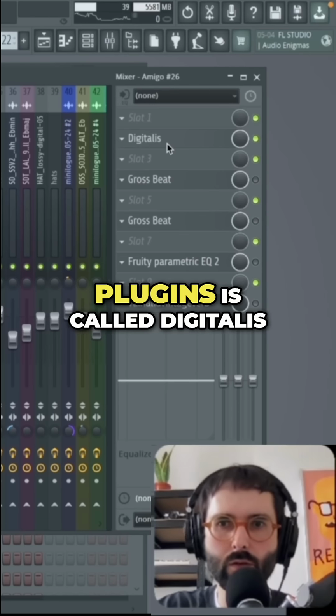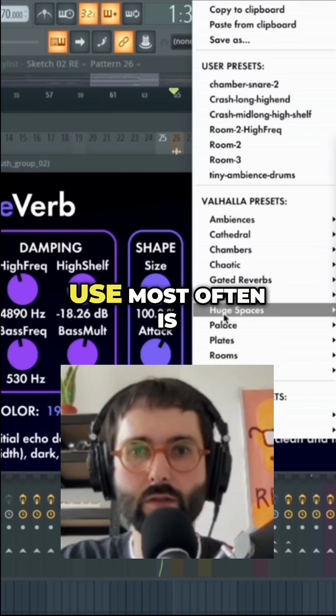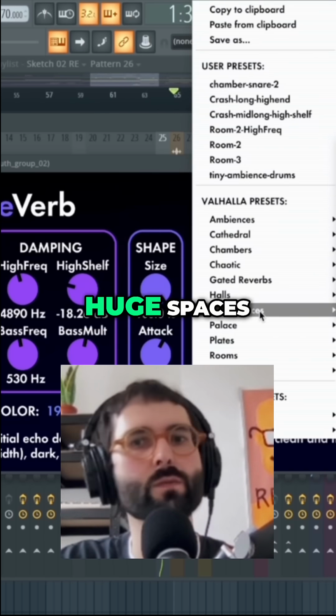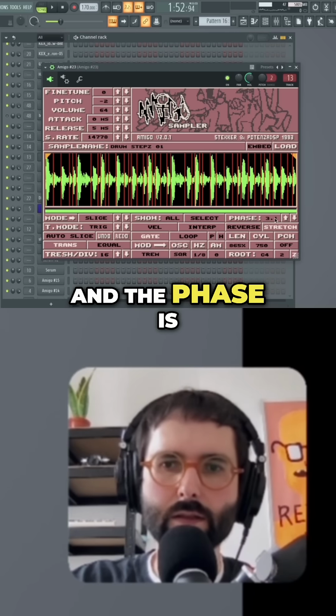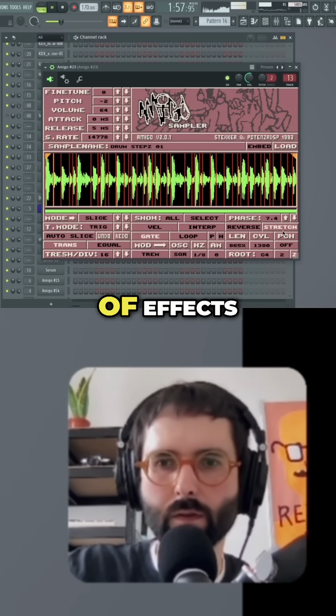One of my favorite plugins is called Digitalis. My favorite preset that I use most often is huge spaces. Yeah, and the phase is automated to create this kind of flanger type of effect.